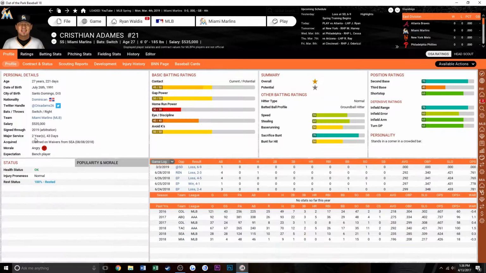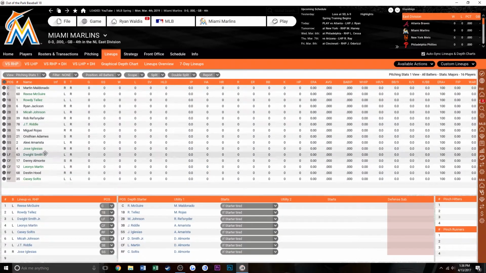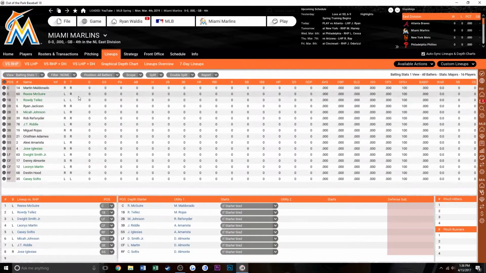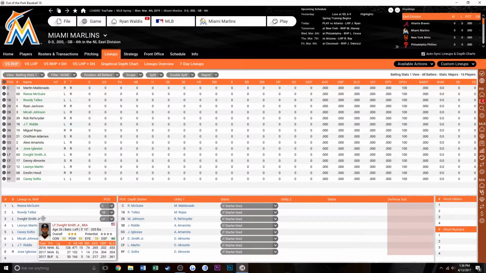Now, I'm pretty sure Adams doesn't really have a spot on this team right now, so we can't really have him. Destin Hood doesn't really have a spot either, so as of right now we are going to have Reese McGuire as the catcher. Actually, hold on. Let me just cut out real quick so I can set up this lineup, and then that's all good to go. All right, so I figured everything out.